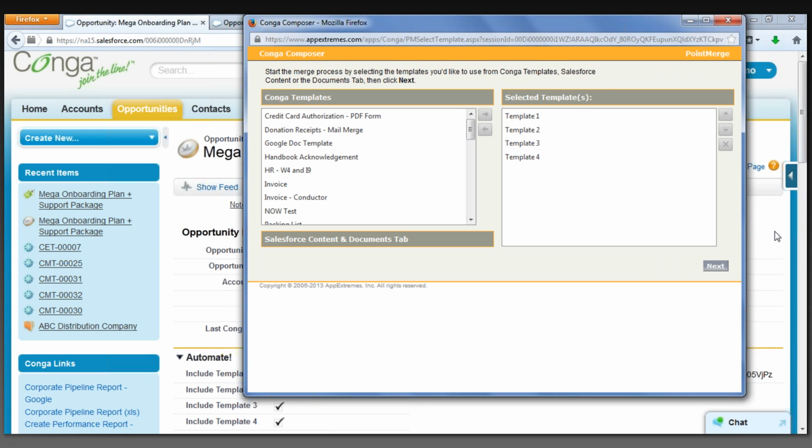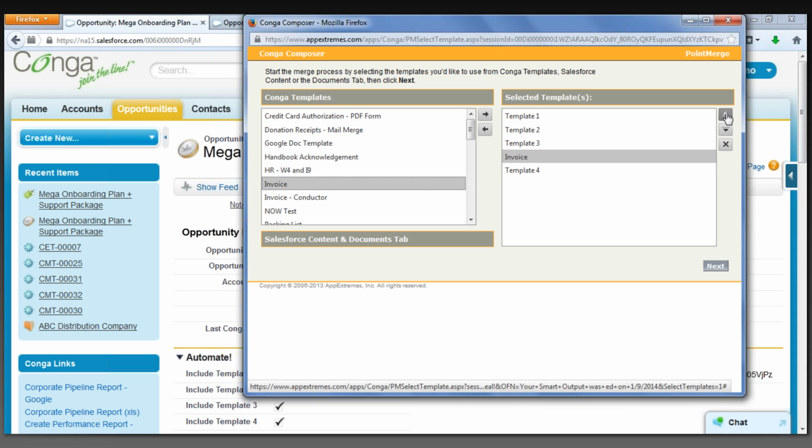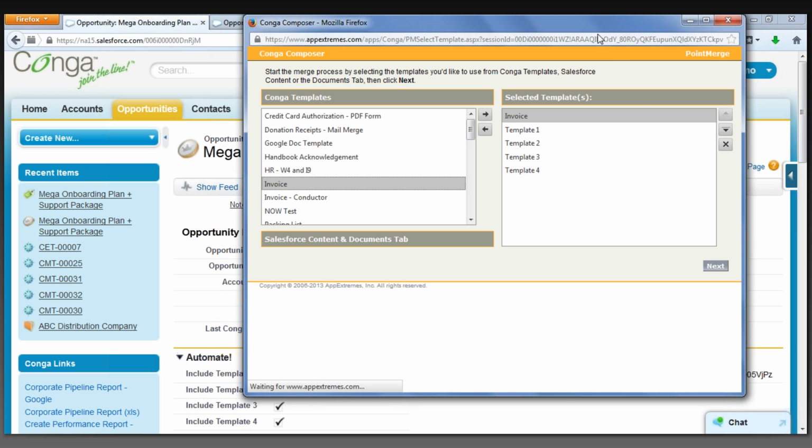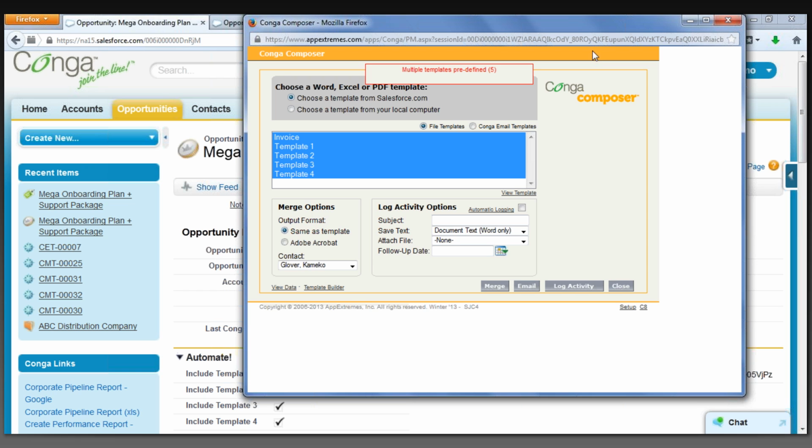Select templates equals 1 kind of adds this extra dialogue in between where you can order some templates and pick multiples. And then once we go next, and we're not locked out by our DC parameter, then we'll just see all 5 there in the same order.